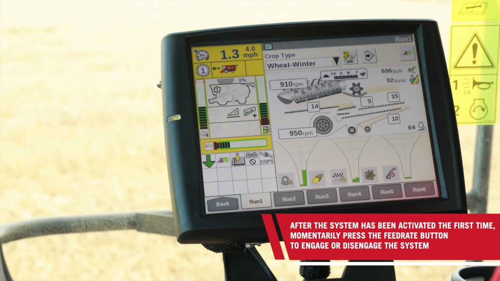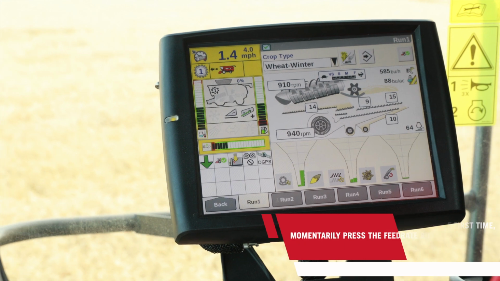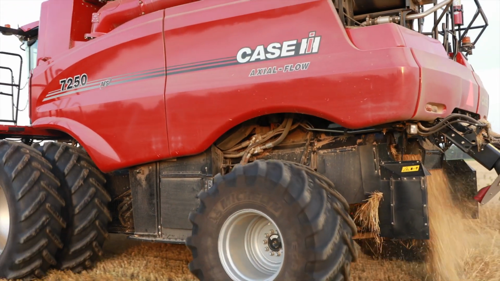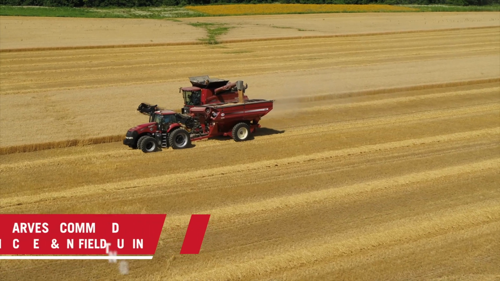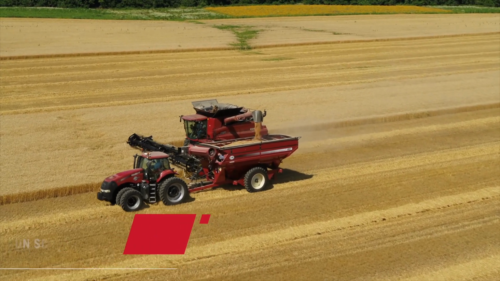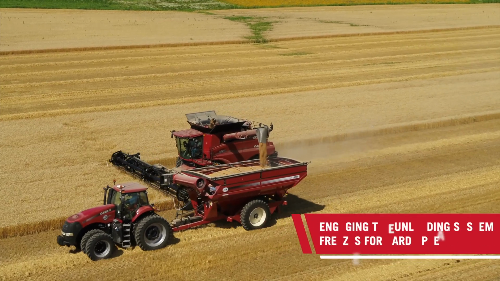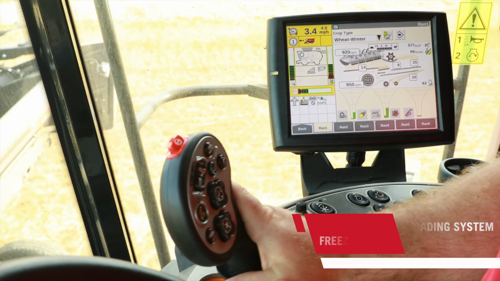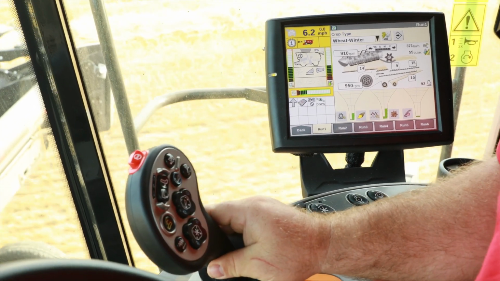It's going to take a couple minutes for the system to stabilize and learn the conditions and what it needs to do to meet your expectations. When unloading on the go, as soon as I engage the unloading system, the forward speed will freeze and remain fixed. I can cancel out a feed rate by pulling back on the handle, regaining control of the forward speed.